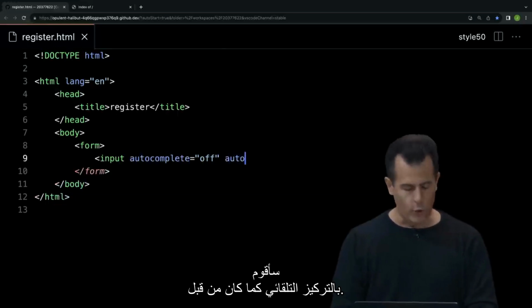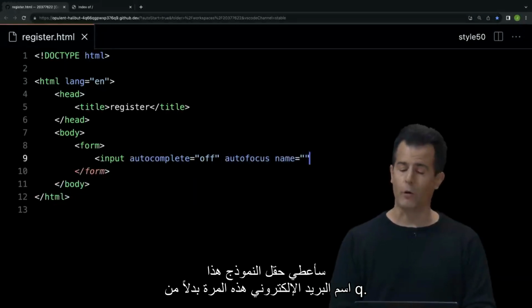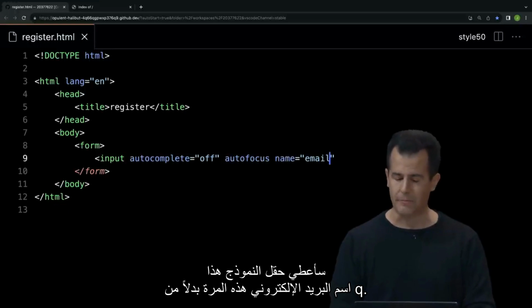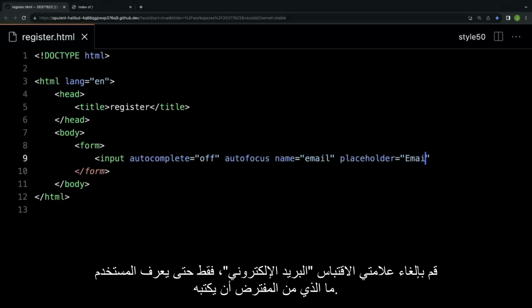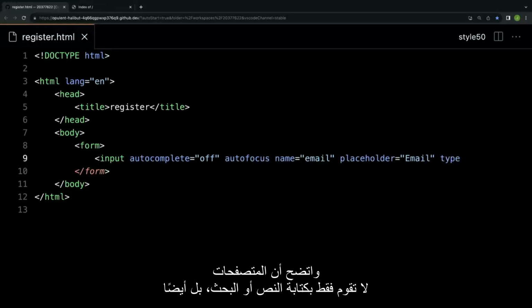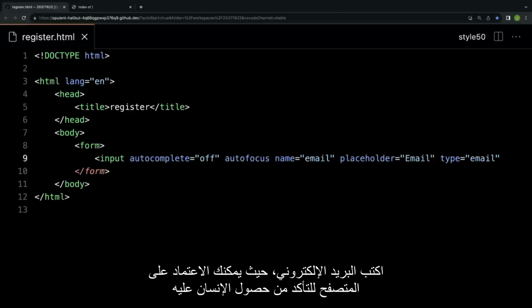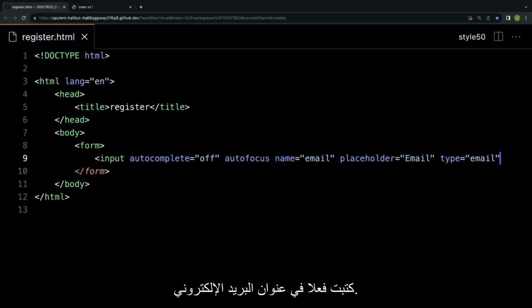I'm going to have autofocus on as before. I'm going to give this form field the name of email this time instead of Q. I'm going to give it a placeholder of "email" just so that the user knows what they're supposed to type. And it turns out that browsers have not only types text or search, but also type email, whereby you can rely on the browser to ensure that the human has actually typed in an email address.